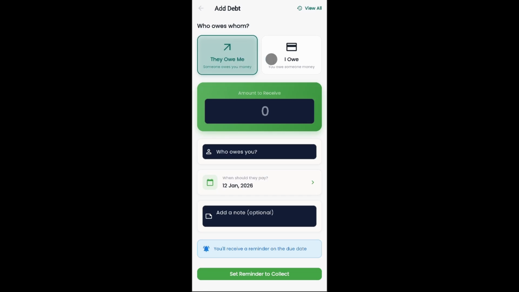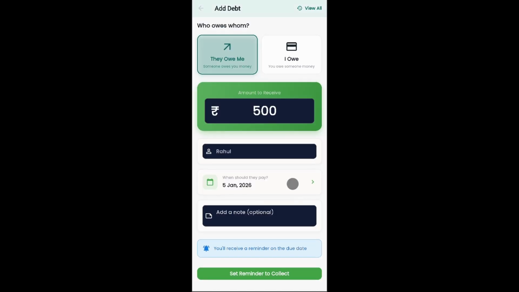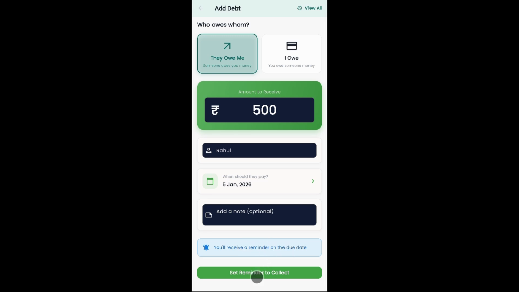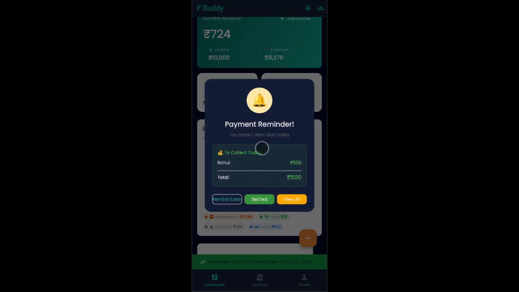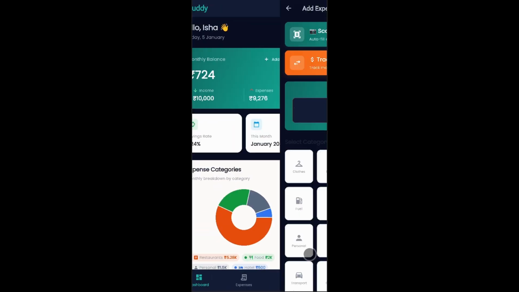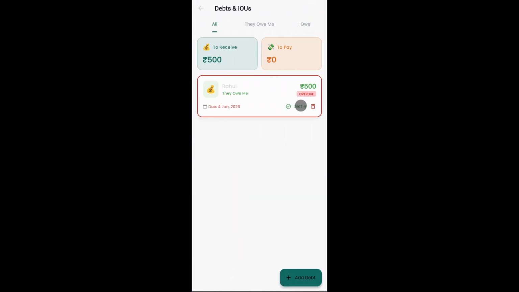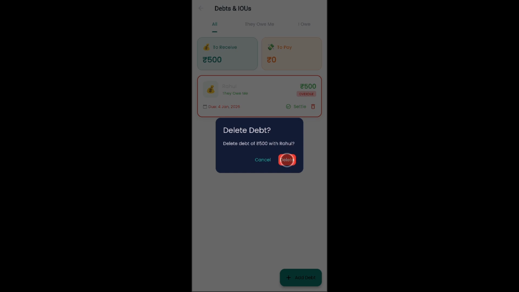Now this is another feature of tracking debt or IOU. For example, someone owes me money, let's say Rahul owes me 500 rupees, which he has to pay me today. We set the date and it will give us a reminder on this day. See, it gave us a reminder, in which if we go to view all, it will show the list of all debts or IOUs. For example, see this, we can delete this also.